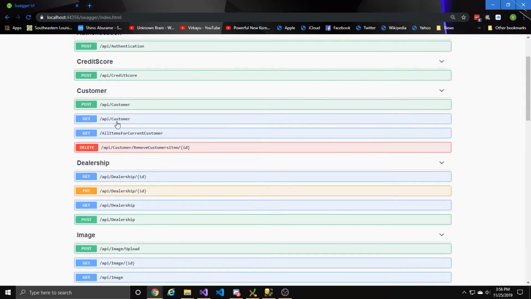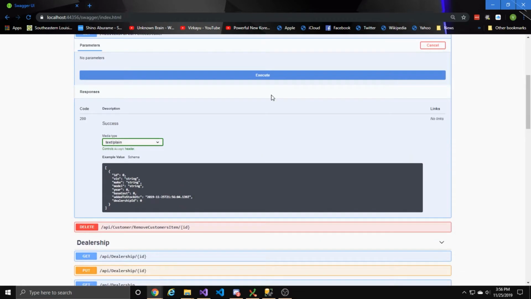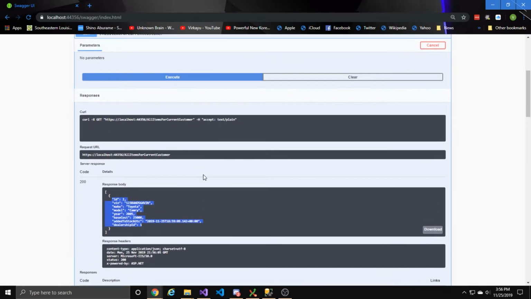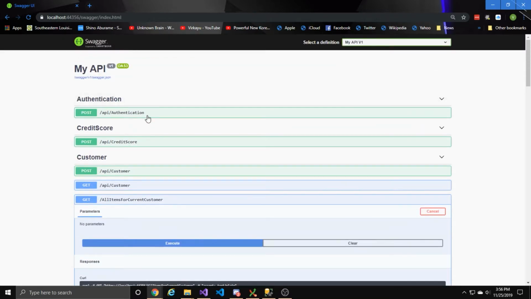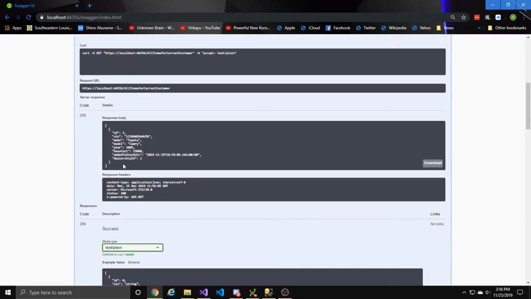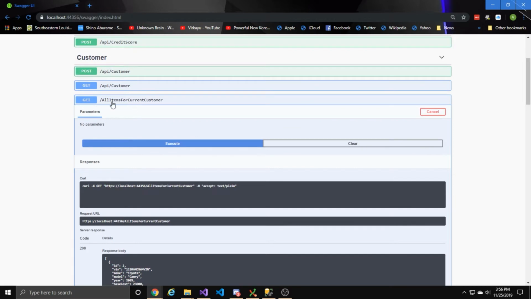Okay, and then let's say we want to get items for the customer, so you can click try out, right? It's gonna go get all the items for that current customer. So whoever we're logged in as, which would be this customer and this user right here, it will show us what items they have, right? So it says all items from current customer.